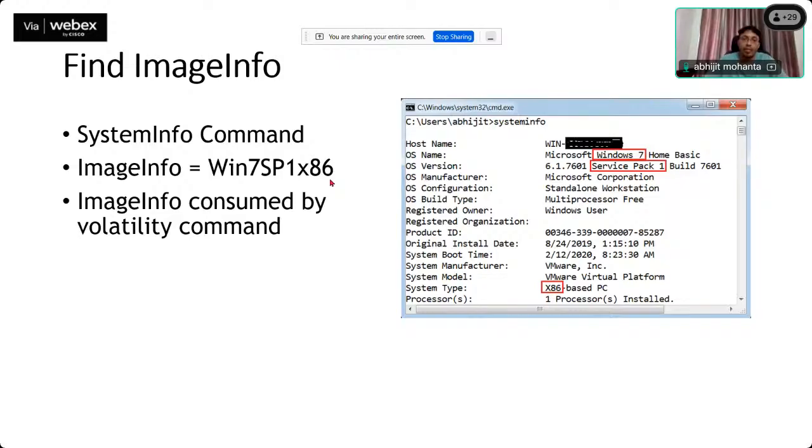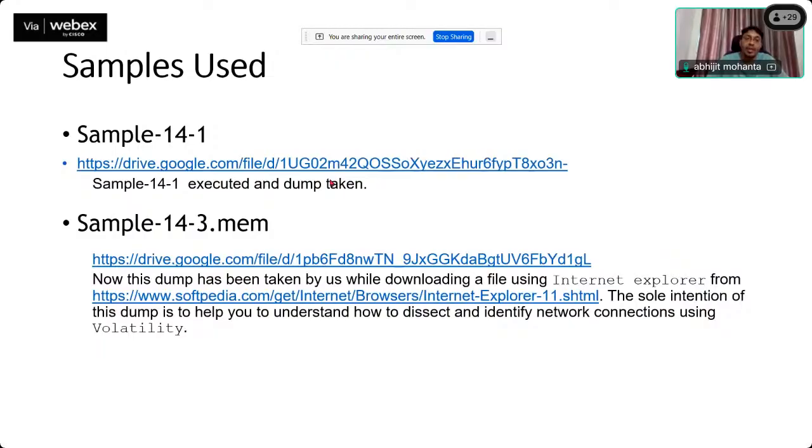So let us see the Volatility commands. There are some Volatility images I have created for my book, and those are freely available in a Google Drive link. You can visit my book's GitHub page and find it in module 14, or otherwise I can share the link. On these samples I can run Volatility forensics.